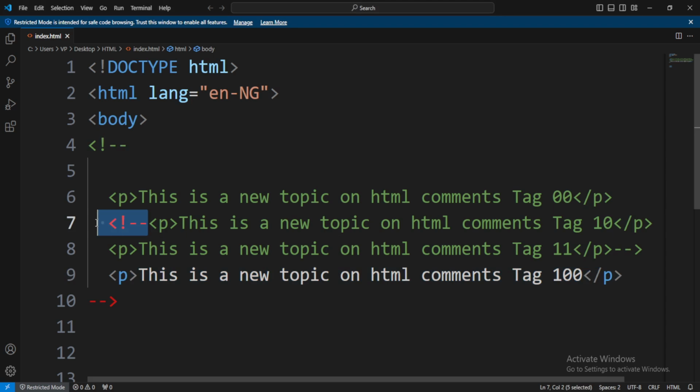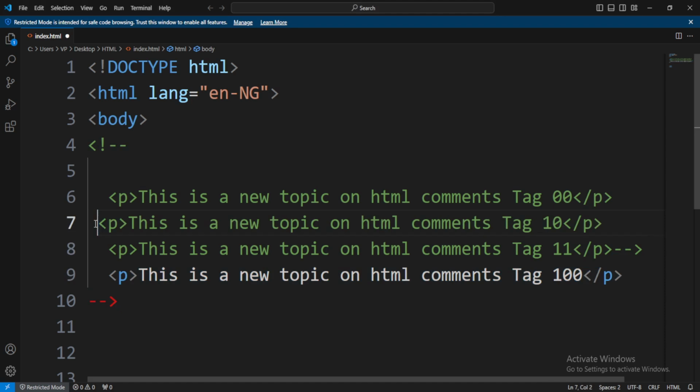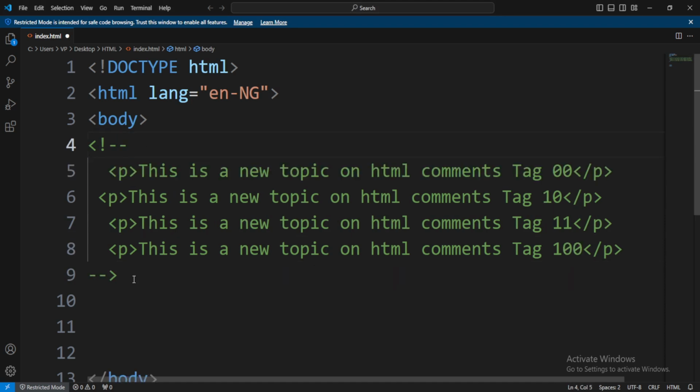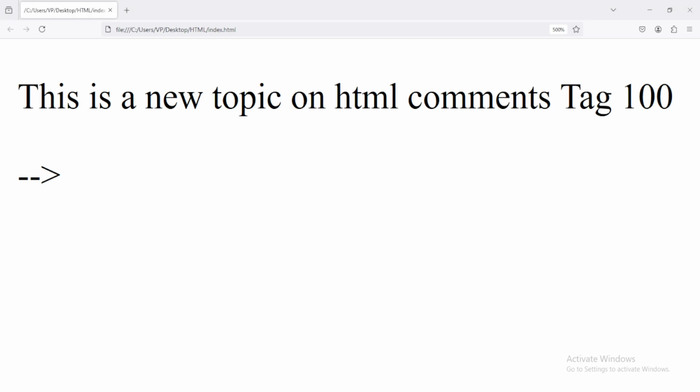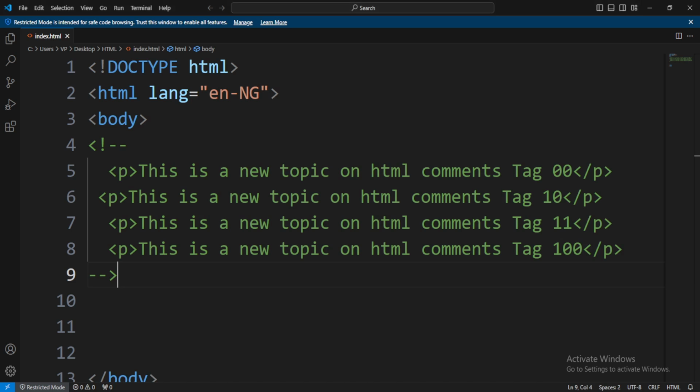You have to remove this one and this one, because we want to comment out everything here, all this paragraph. So instead of putting another comment in between, you don't need it again. Just put one at the top of the paragraph and the second at the bottom of the paragraph, and save your document. Come to your browser and reload it. It will disappear. Everything will hide at once.